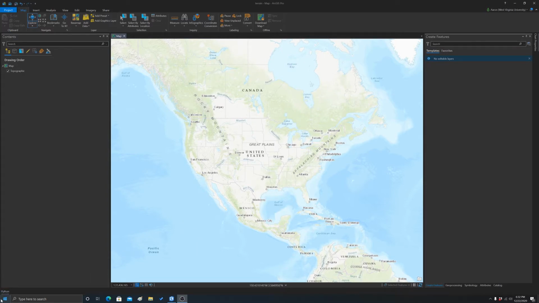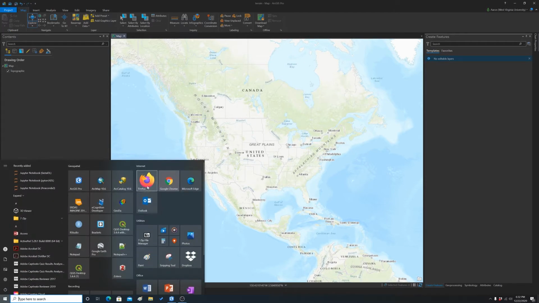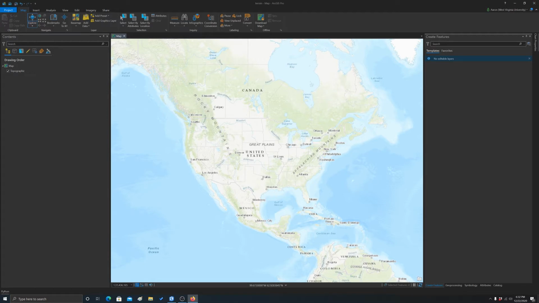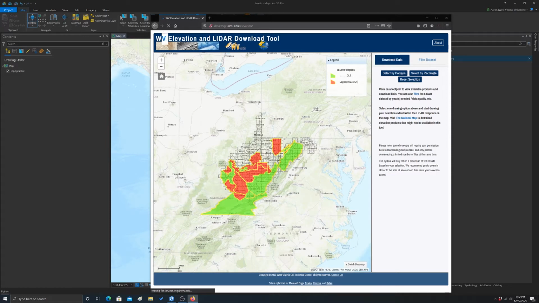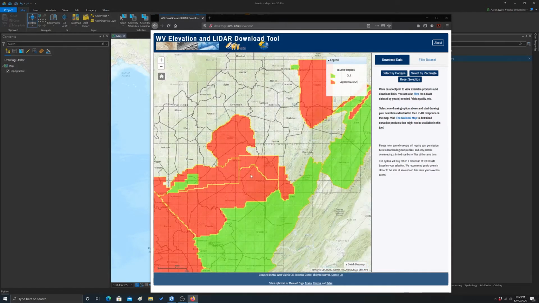There are different places you can go to get LiDAR data. I'm just going to show you a few examples. One option in West Virginia is the West Virginia Elevation LiDAR download tool. If you do a Google search for that, you should find it. It's just the View Elevation and LiDAR download tool. That's where I got the example data from. This shows the extent of available data in West Virginia, and you can download tiles and whatnot.